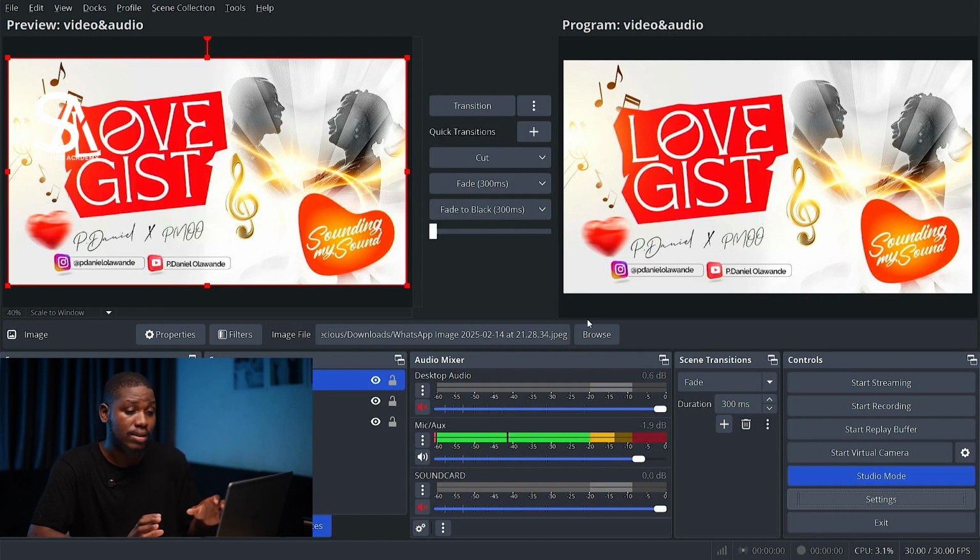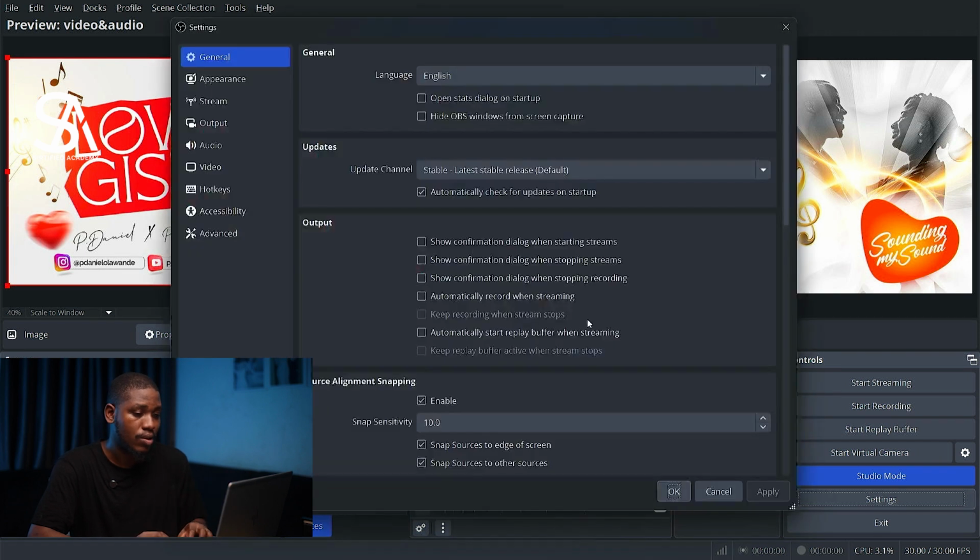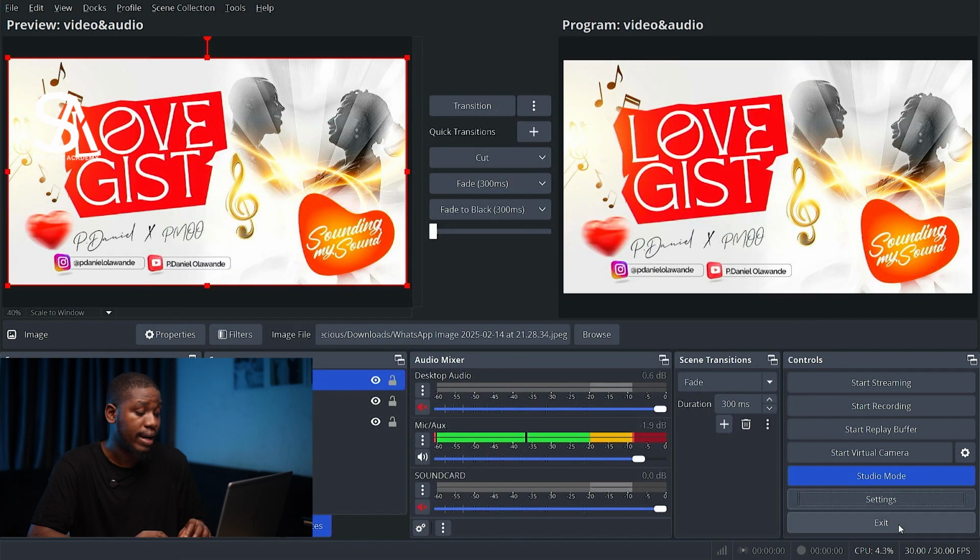This is where we have all these OBS settings and all that. And we have our exit button. Of course, if I press it, then I'm out of OBS. I don't want to do that. So let's dive into OBS settings. I click on the settings.